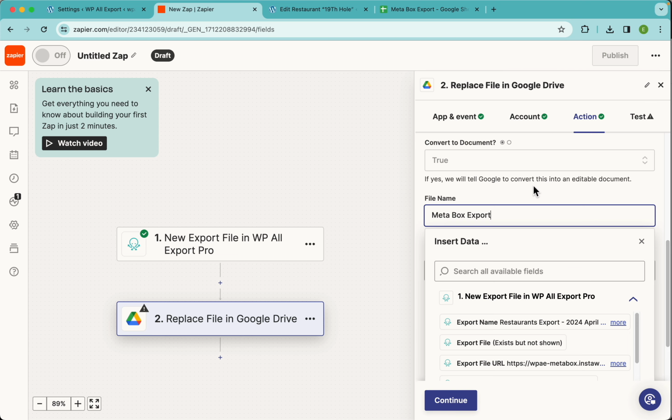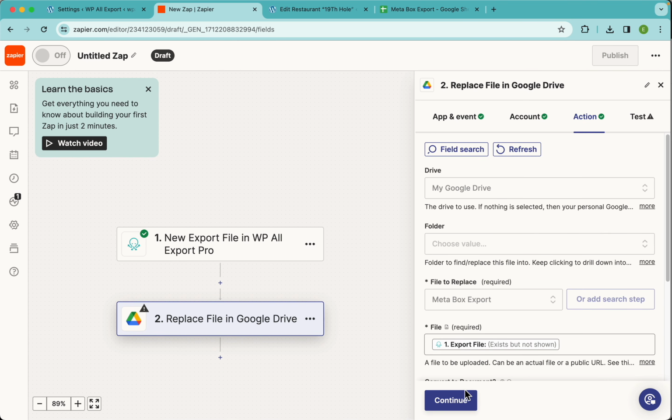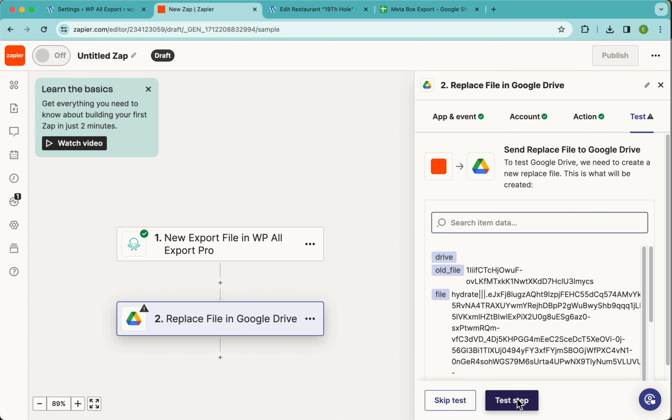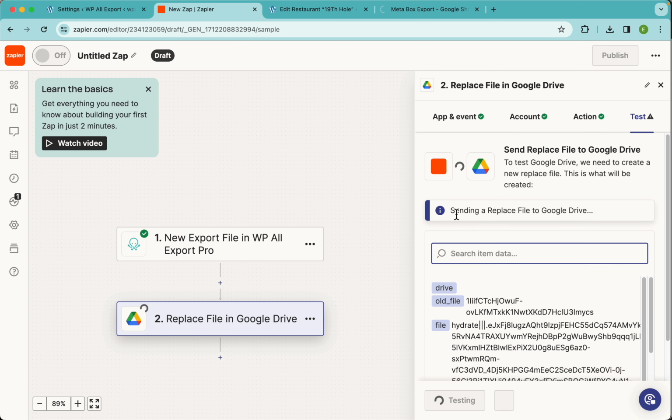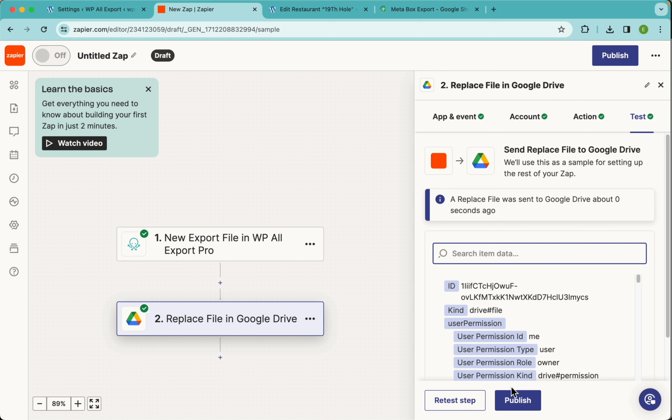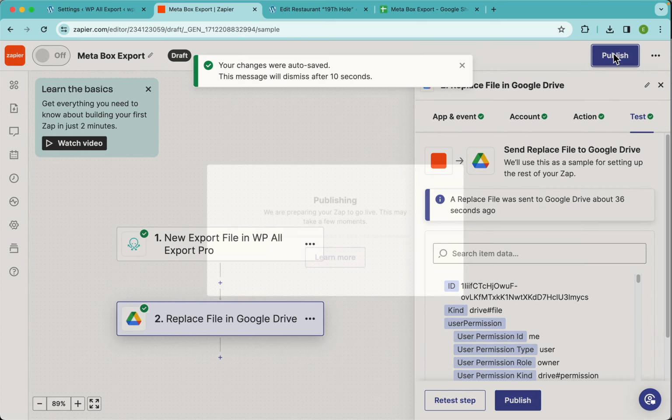All right. And that's it. Now let's click continue and test our step. All right. Now all of this is ready. So these two green check marks mean that both the trigger and the action are working as expected. So this is looking good. I'm gonna name this app, well, I'm gonna name it Metabox Export 2. So, all right. Cool. Now let's publish this.